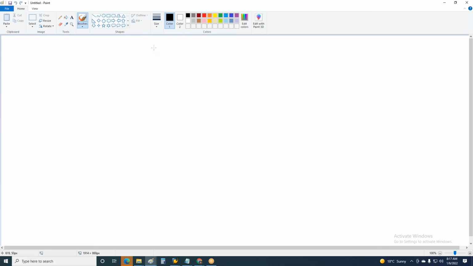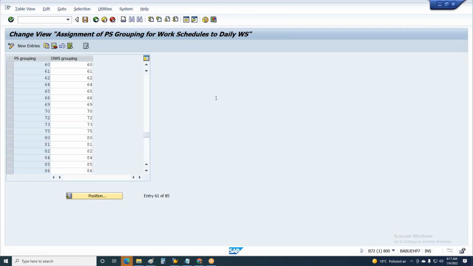Most of the real-time consultants working also don't know what this grouping is. I see most of them are confused with this grouping concept in this table, particularly because there are two numbers. Which number is used for what?